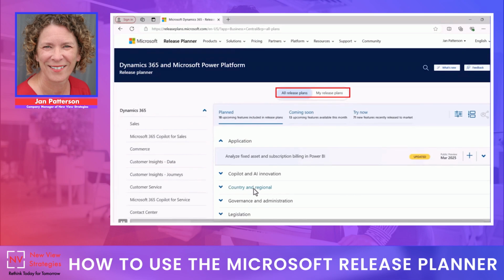All release plans are categorized into three different topics: Planned, Coming Soon, and Try Now. Planned are features included in upcoming release plans. Coming Soon are the features available in the current month. And finally, Try Now are the features that have recently been released.